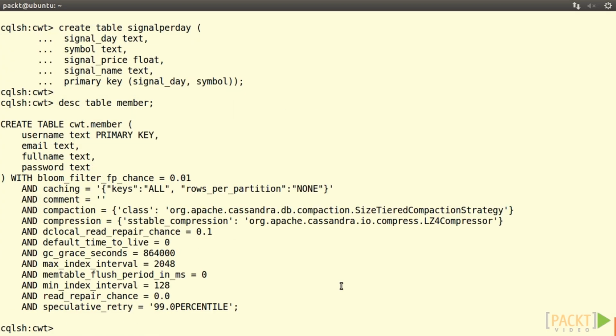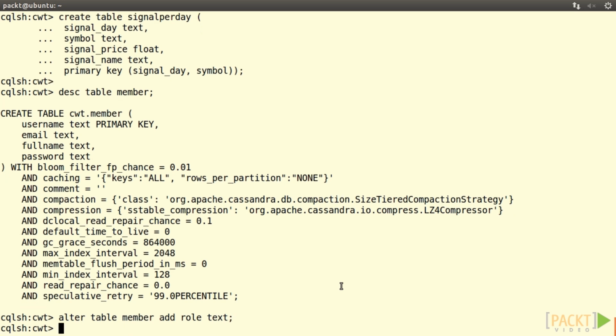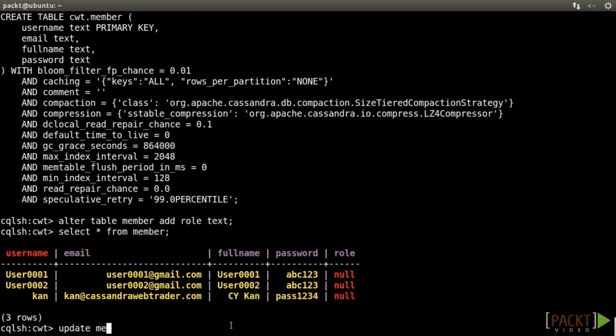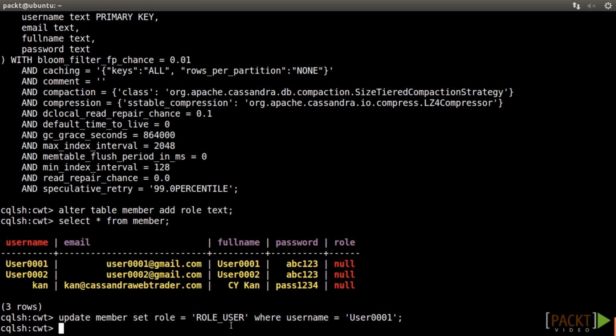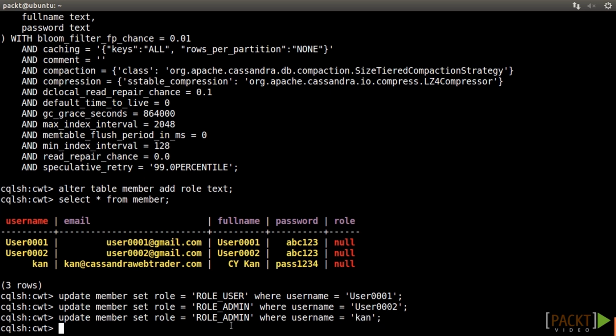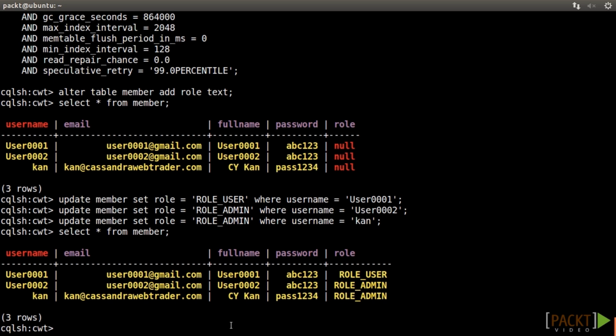We alter the member table to have a field called role. This field indicates the role of the member. We created registered members earlier. Among them, we want user 0001 to be a normal user, carrying the ROLE_USER role, and user 0002 and the other to be administrators, with the ROLE_ADMIN role. They'll be used for testing later. Here we just use 2 roles, and of course we can have many more to suit our needs.